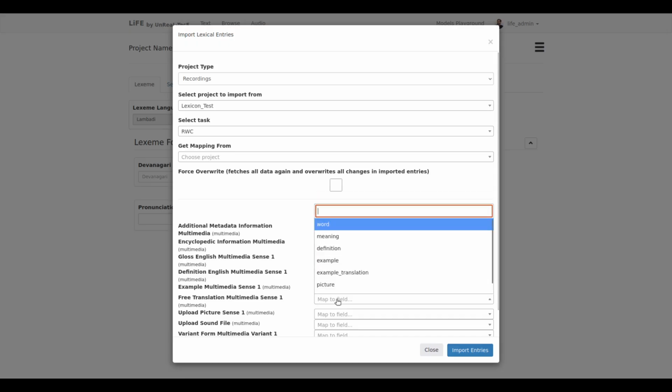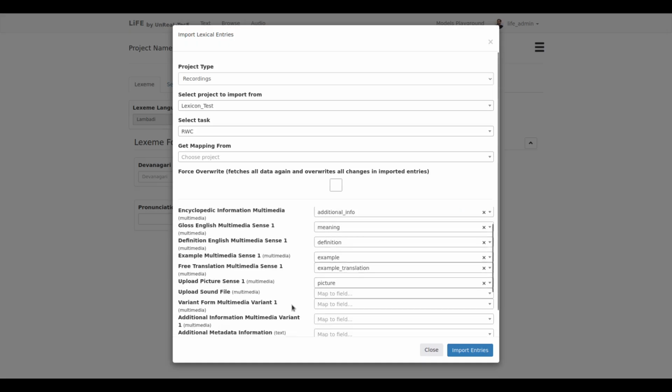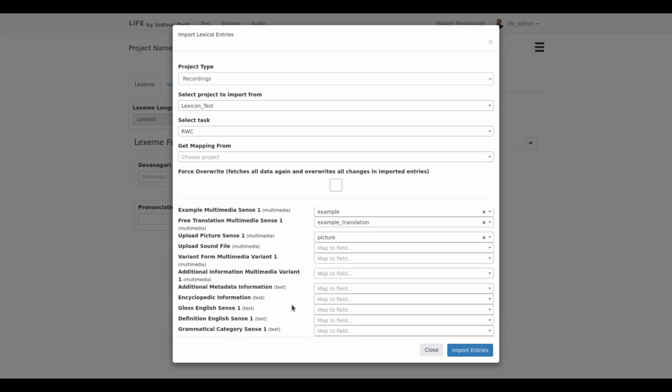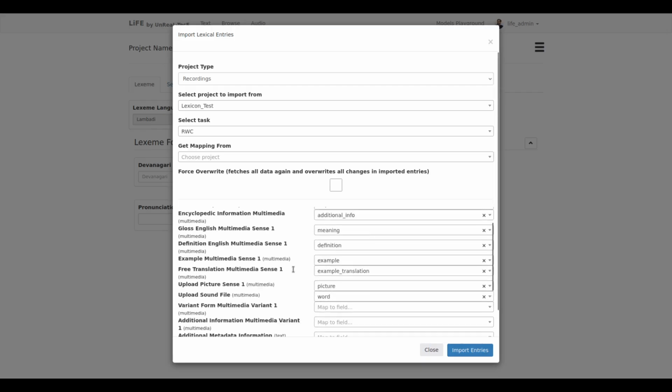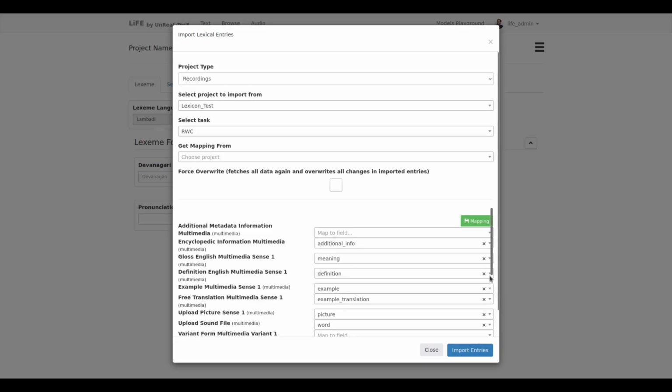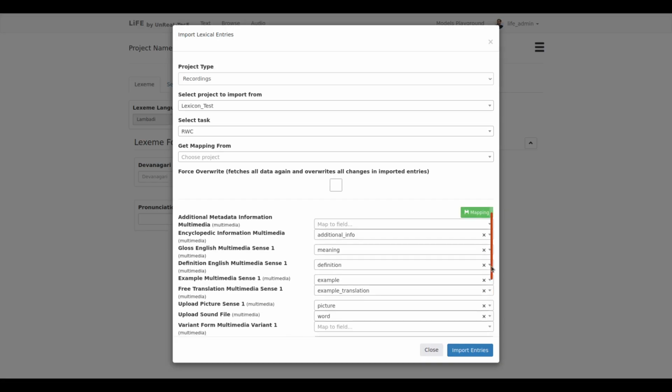Free translation will map to example translation. Picture will map to picture. Other than this, we also had upload sound file, which is basically the sound file for the word itself. So this will map to word. So this is all the mapping that needs to be done for all the dictionary projects, and that remains the same for all of your projects.